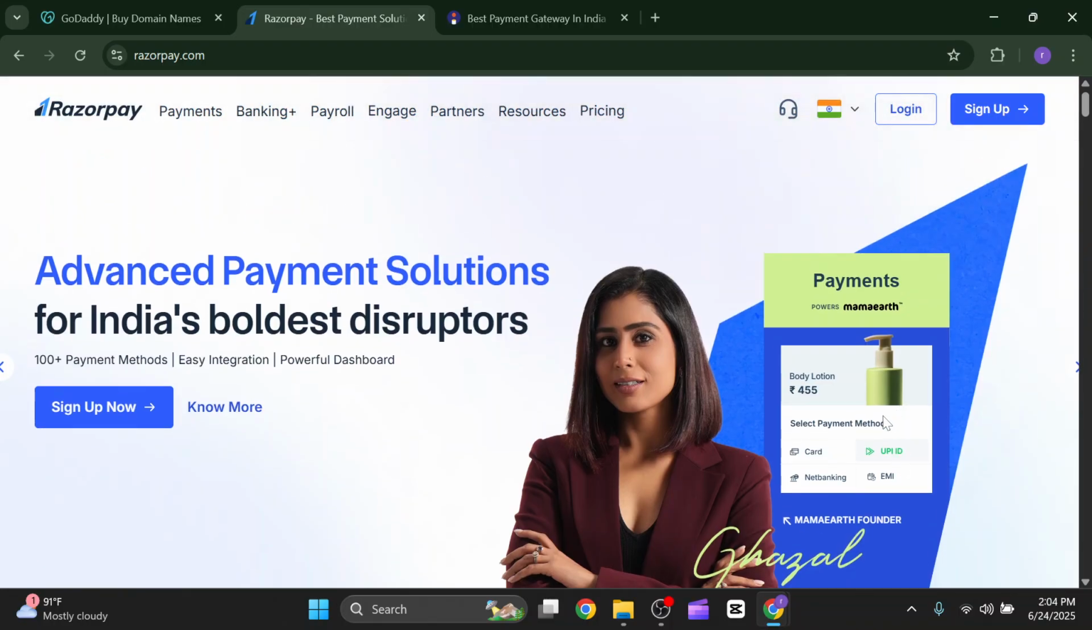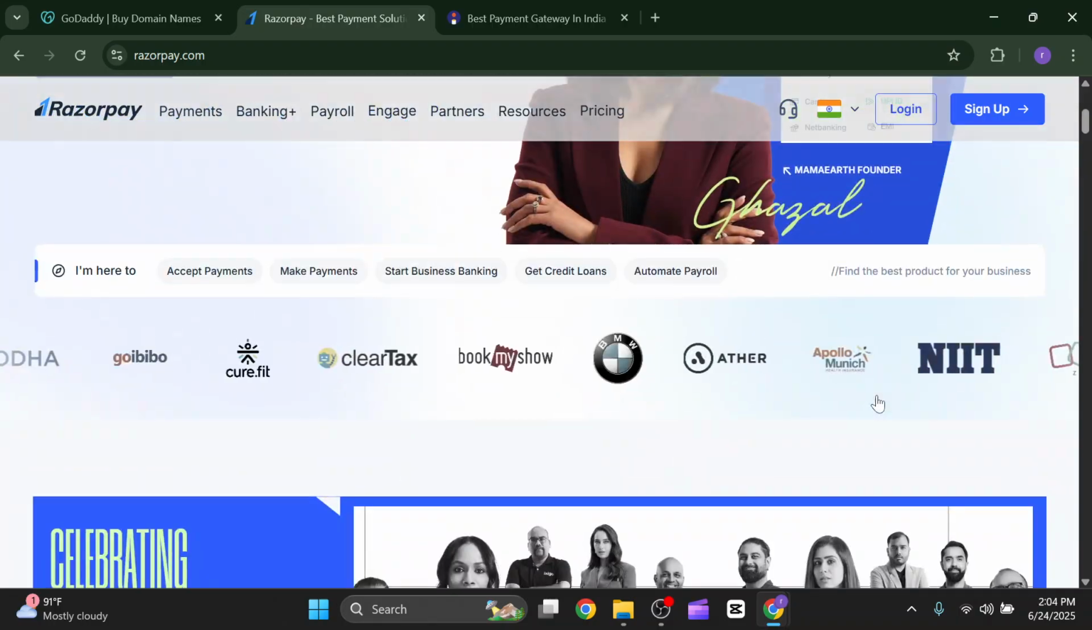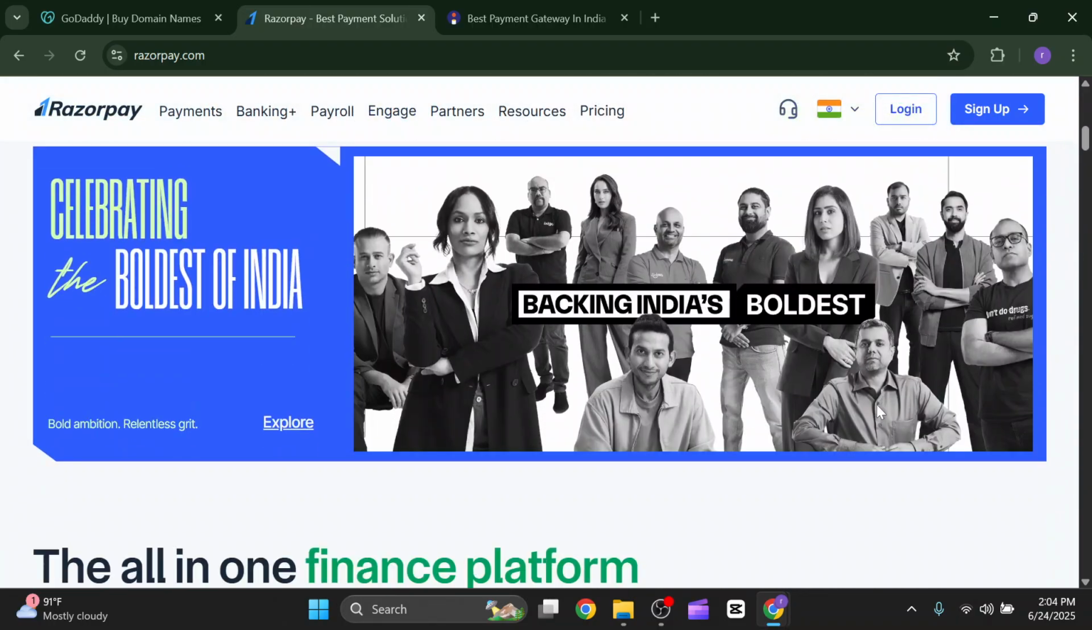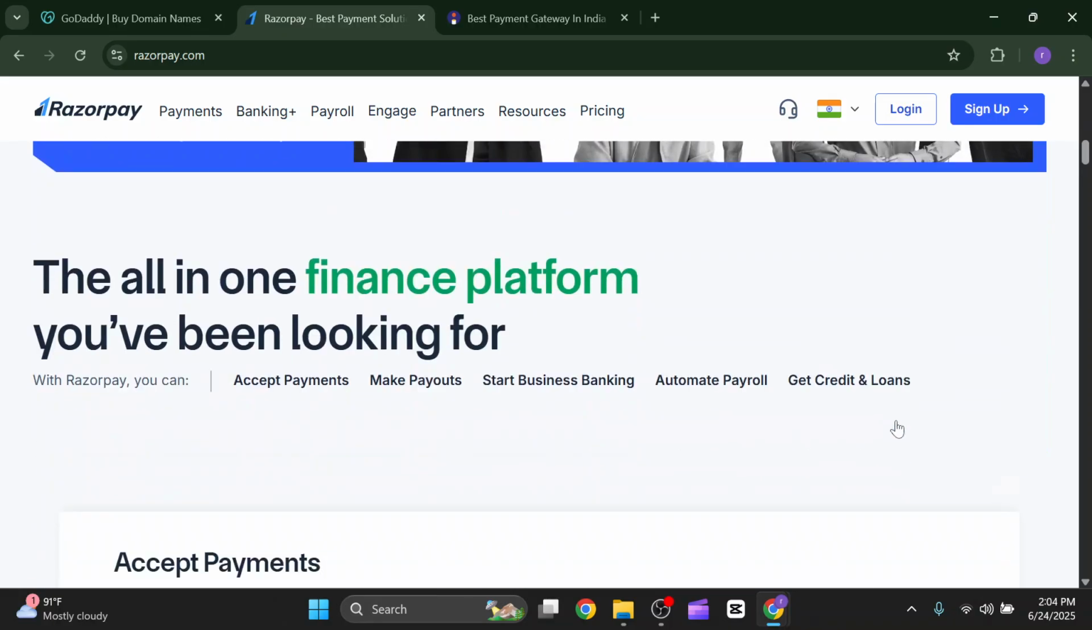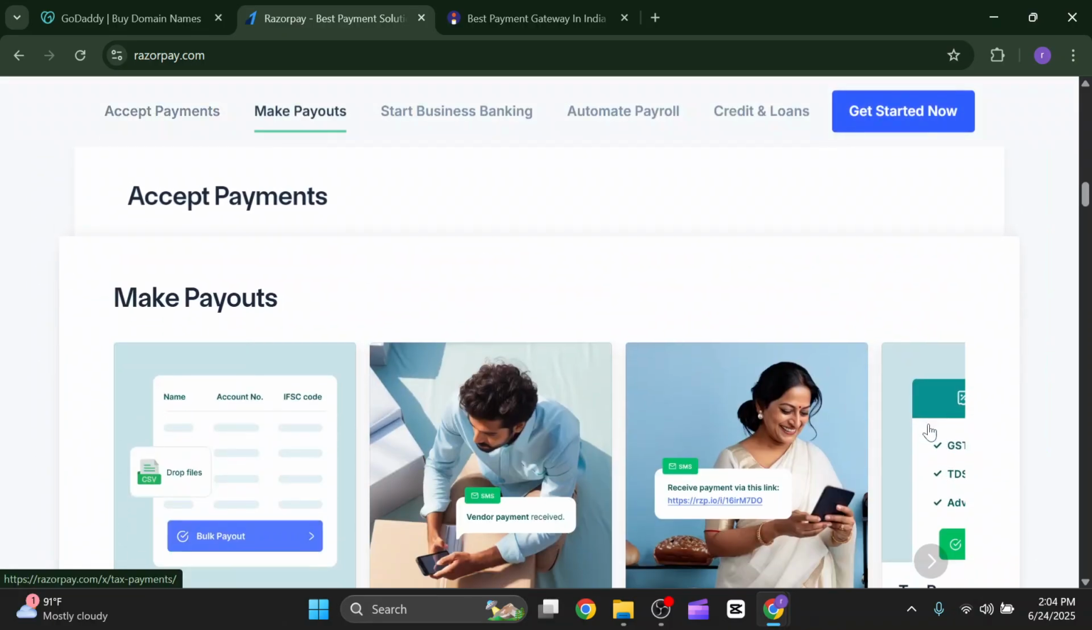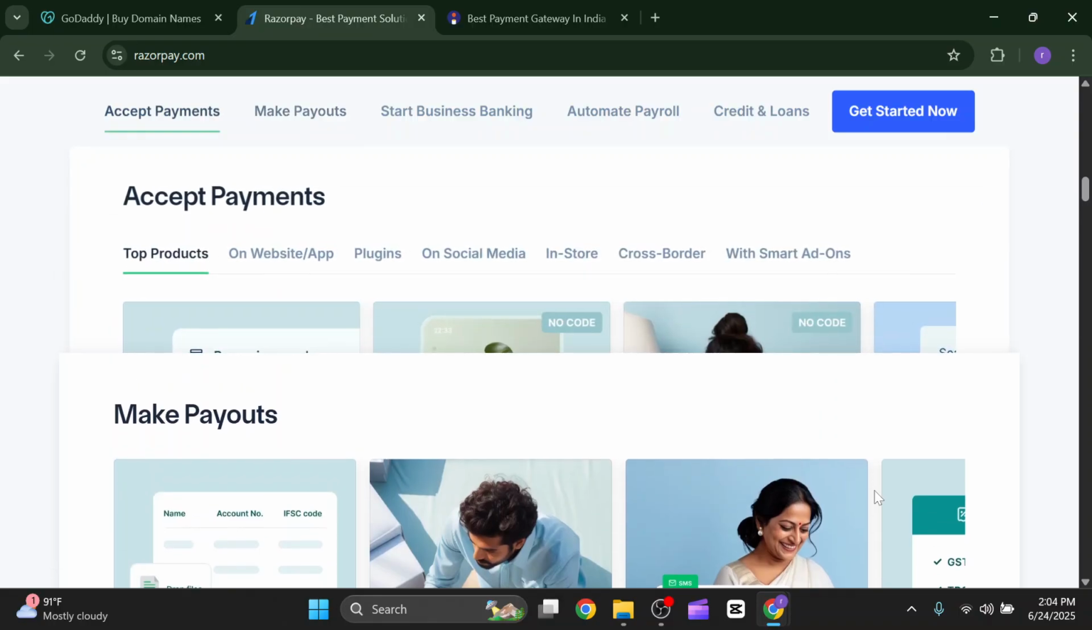Go to the Razorpay dashboard and click on payment button and choose a type like buy now, donate or custom. After that, you have to set up your product details, enable UPI in payment methods, and generate and copy the HTML code. After that, you have to add it to your GoDaddy website.